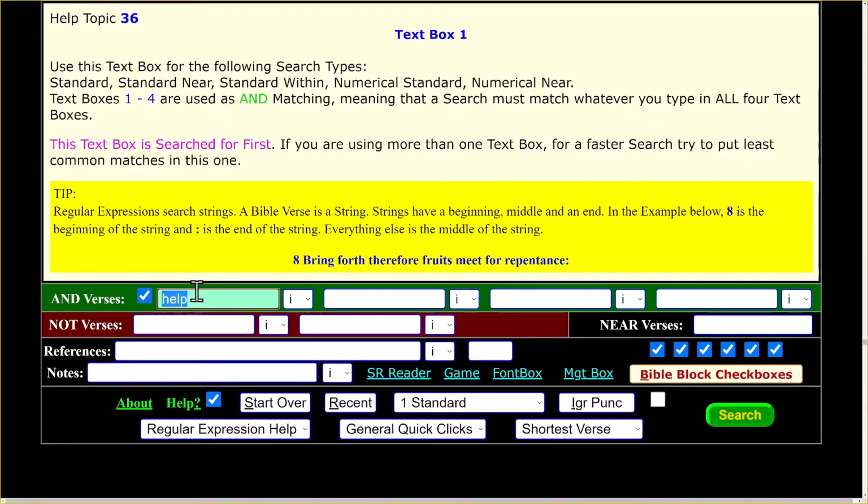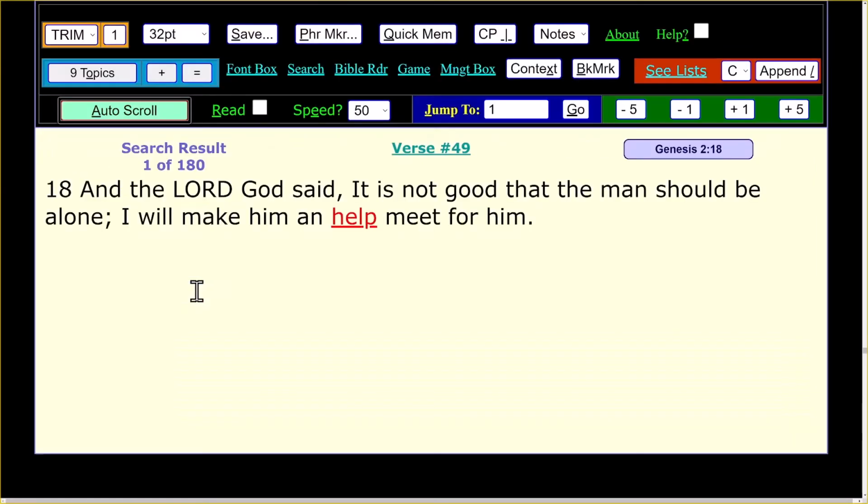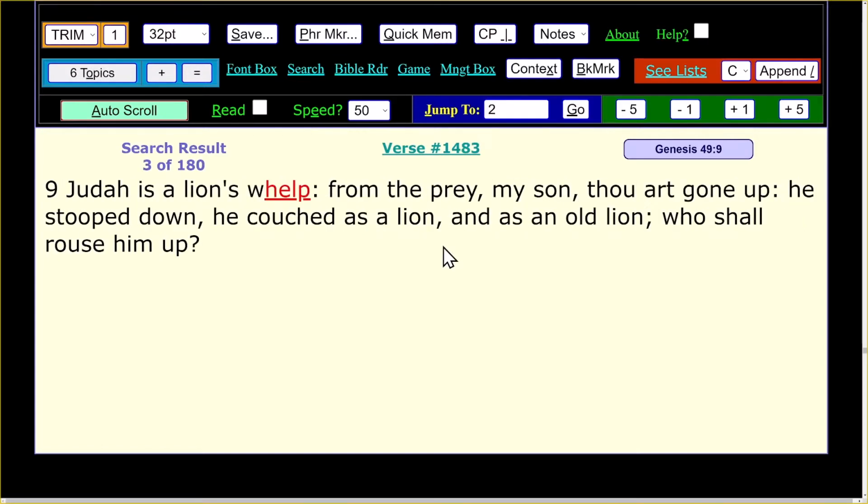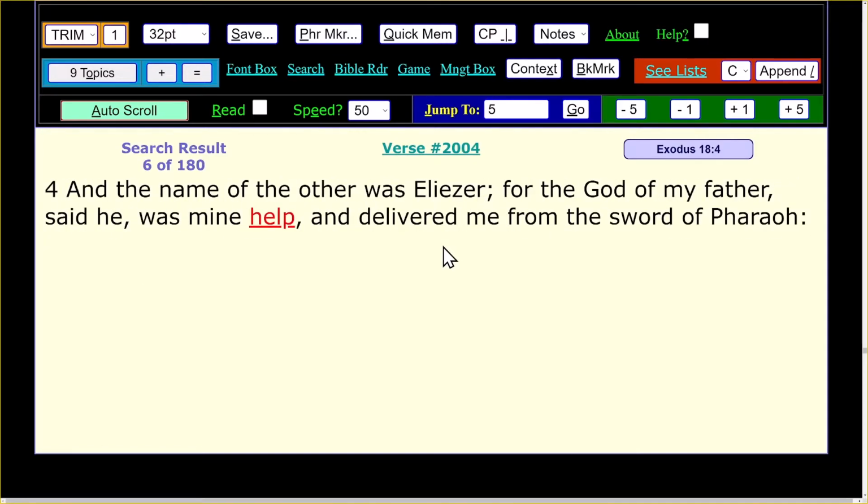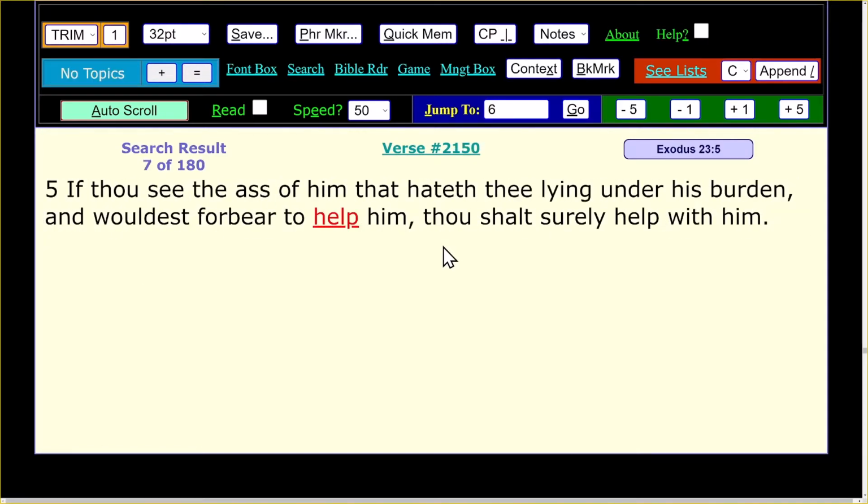Press Alt-1 to get into the text box 1. And I'm going to use parentheses around the word help, and I'm going to search for this. When you use parentheses, it will underline whatever you have in the parentheses. So we had the word help. Now you can see here, help is not red and it's not underlined because it only does the first one.